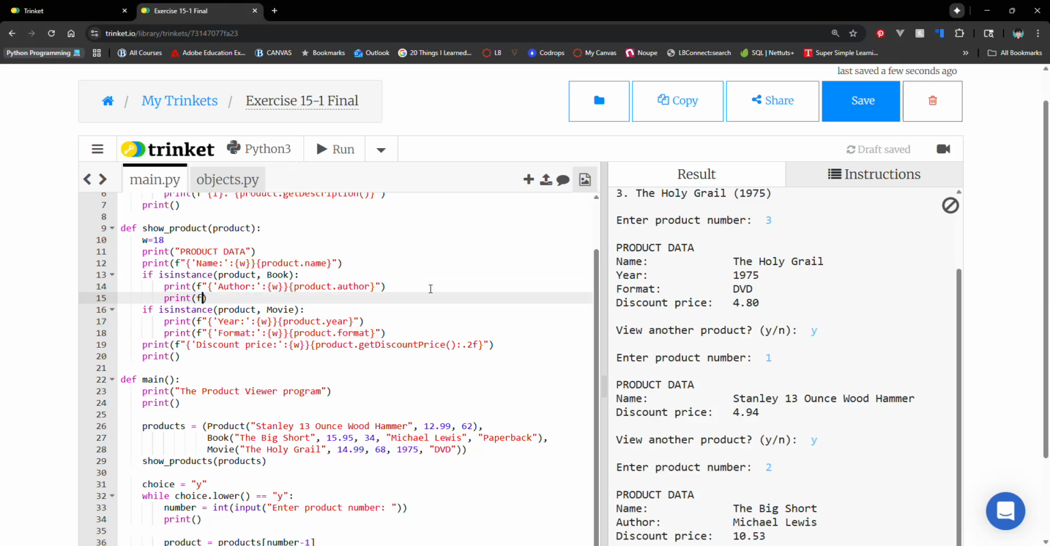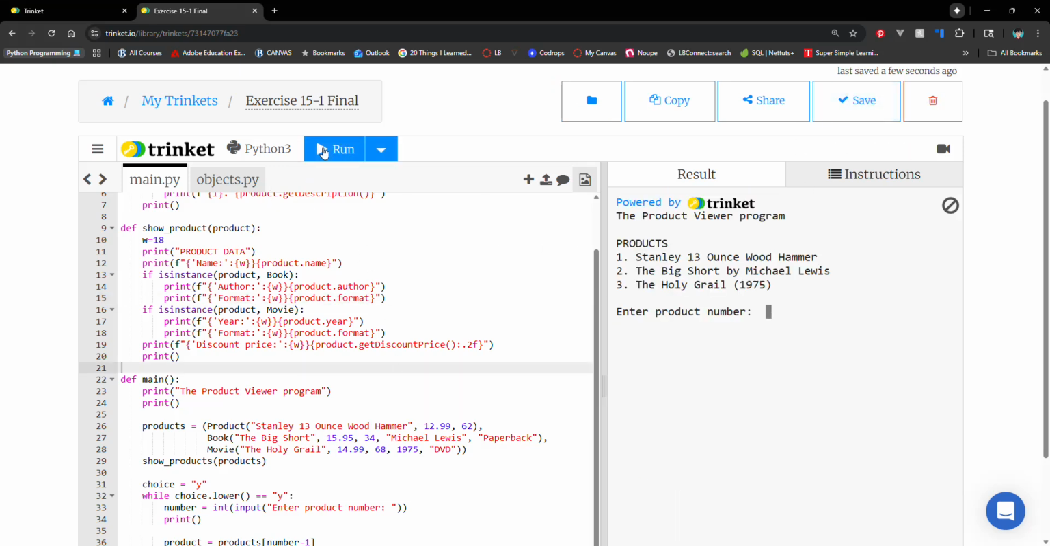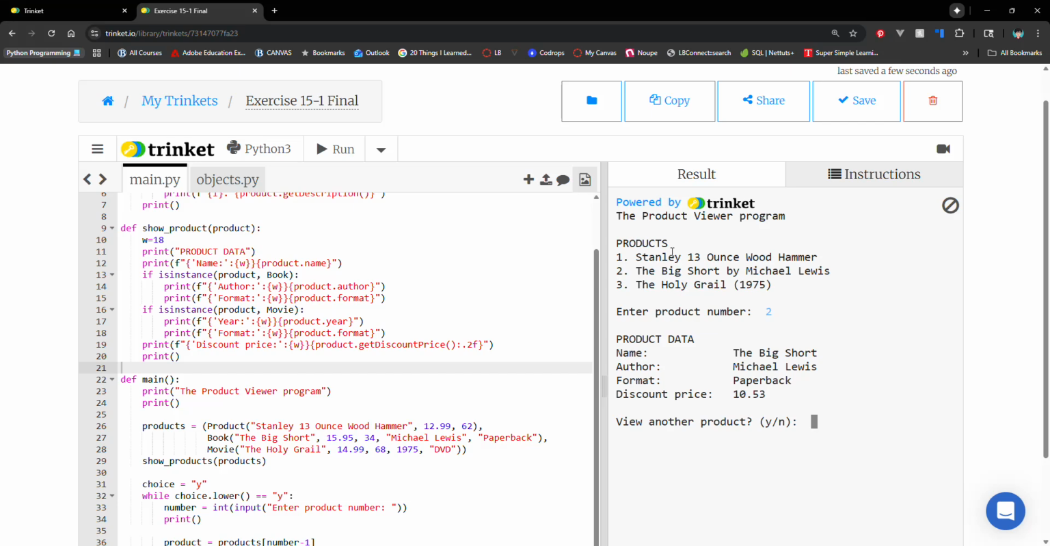Print F. I can just take this entire line. So let's just take that entire line, Control C, Control V, and save it. If you're using Trinket, you won't have to save it, but I'm using my Trinket as a separate file. So I'll go ahead and put 2 in author format paperback. Okay, that looks good.